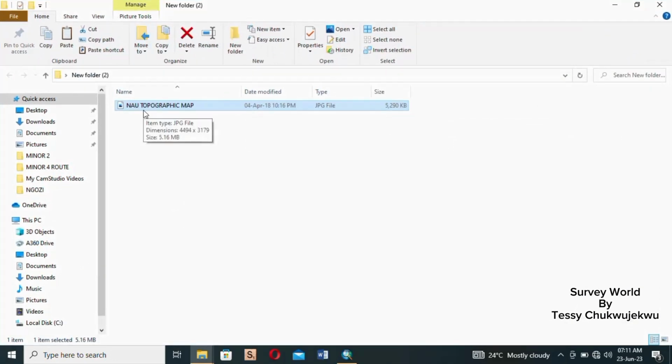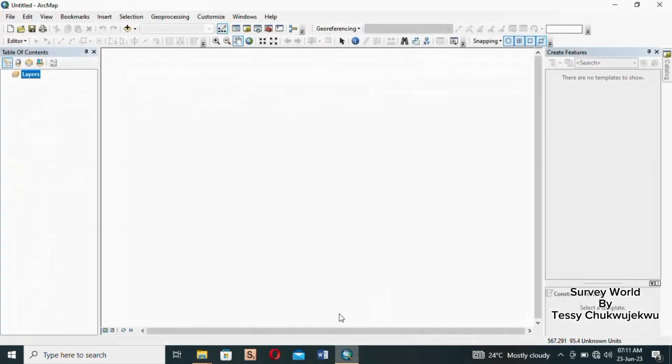So this is my image. It's a map, but it's in JPEG format. Now I'll go back to ArcMap. The first thing I'll do is give my data frame a coordinate system. I will assign a coordinate system to my data frame.